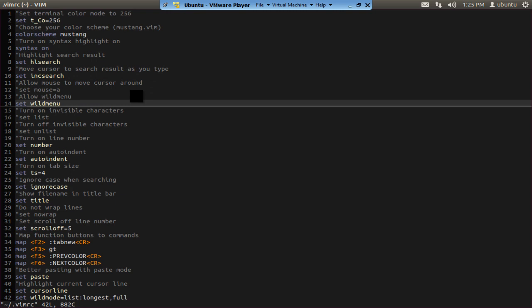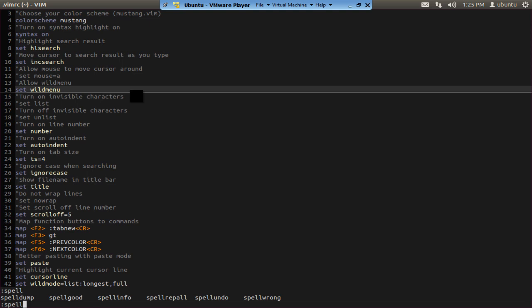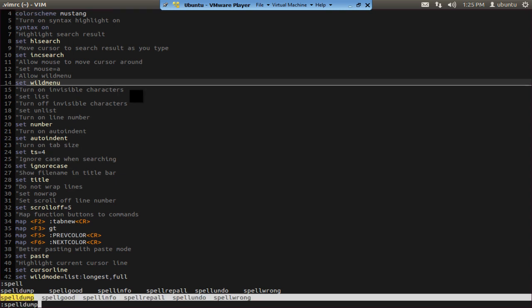Okay, the next one is wildmenu. What this does is, let's say you don't remember specific commands. You know that the command starts with colon SPE, but you don't know what it is. So what you can do is press the tab key. It gives you a list of all the commands that start with SPE. Okay, spell. There's actually no SPE, but there's spell. So if you press tab again, it gives you a highlighted selection. You can choose different ones. Spellinfo, spellrepall. These are all different commands that I'm not really even familiar with, so maybe you want to experiment with them. So that's what the wildmenu is.